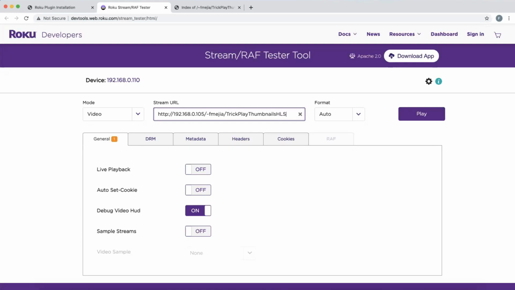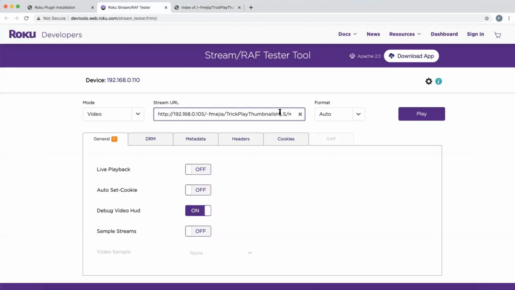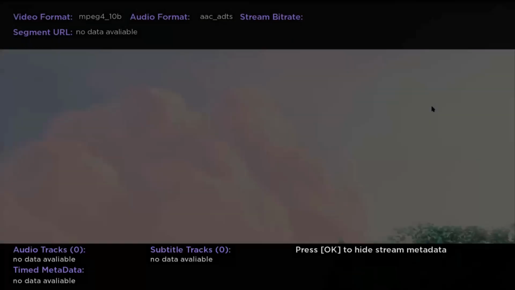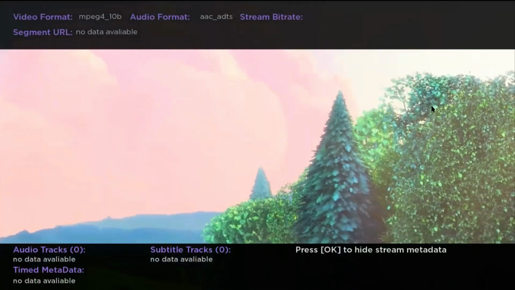So HLS, and then I believe I called it master demo.m3u8. So master demo m3u8, that seems appropriate. Yeah. So what I'm going to do is just hit play, and then we'll see from my Roku what happens. So it seems to be playing some content now, and it seems to be going fine.